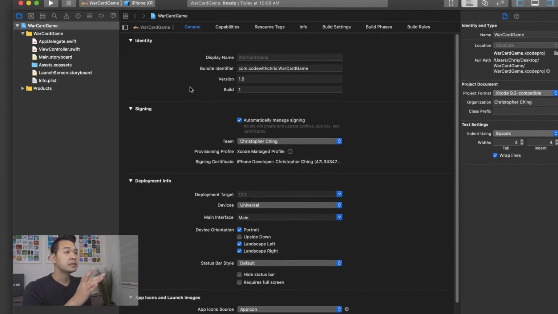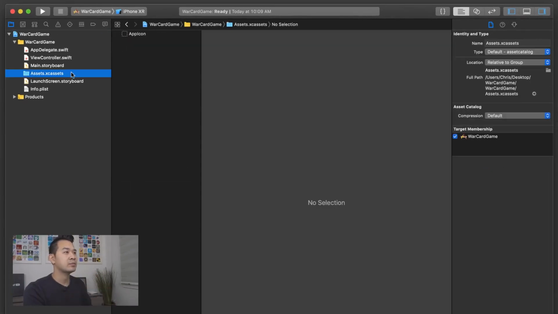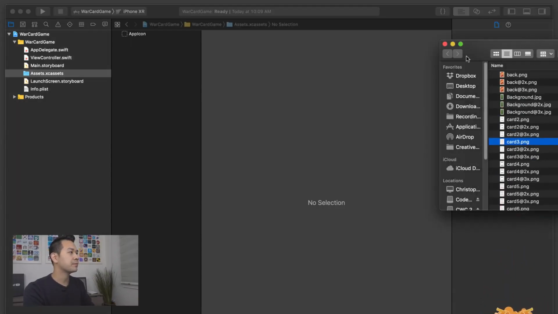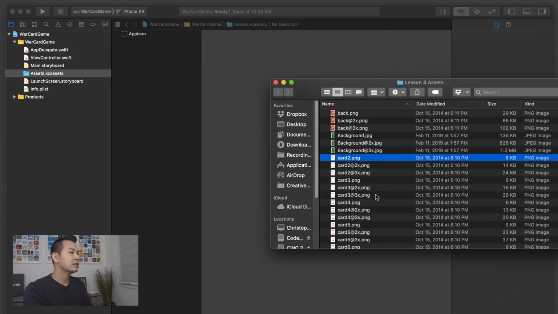The first thing we're going to do is jump into the asset library for our project. I want you to go and grab the image assets now. You can do so in the link in the description below, or just check the card. It's just going to pop up in the right-hand corner. When you unzip the file, you can grab all of these images.